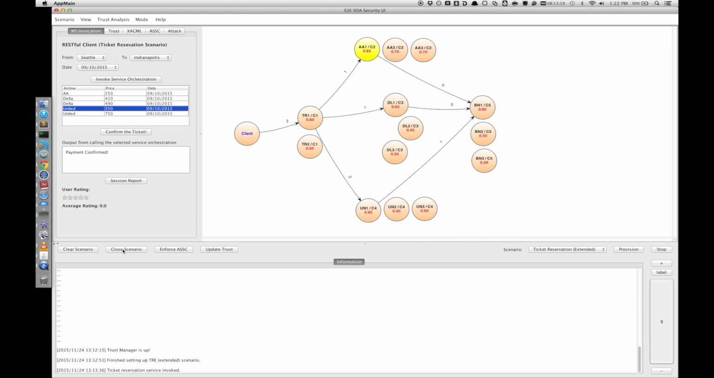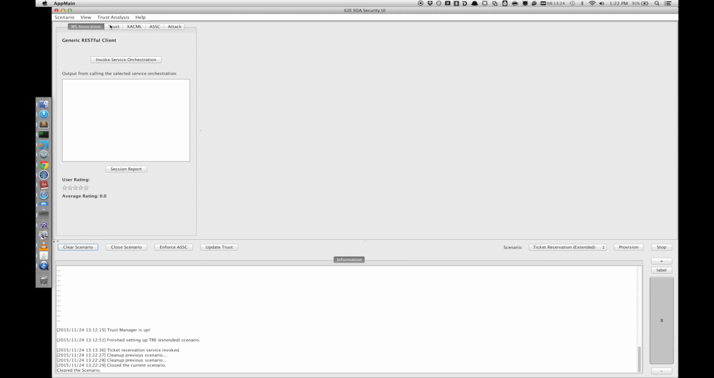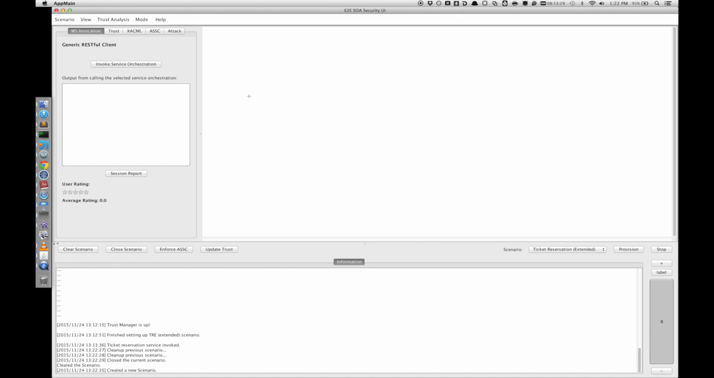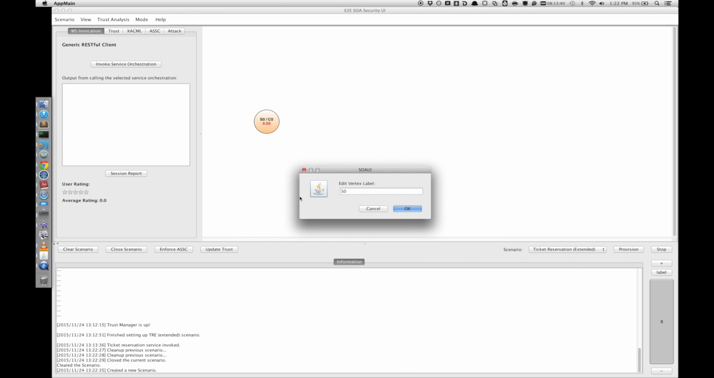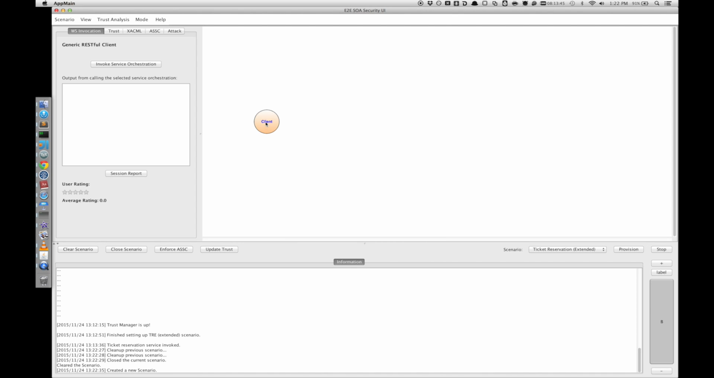Let's close this scenario first. And then we can start to create a scenario. By creating a scenario, we can easily create multiple nodes by mouse. For example, we want to first create a client here. By changing the label to client, we can create a client, and we can have a service 1, S1 in category 1.